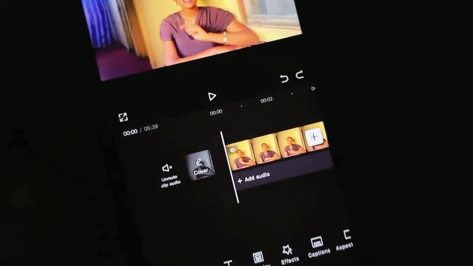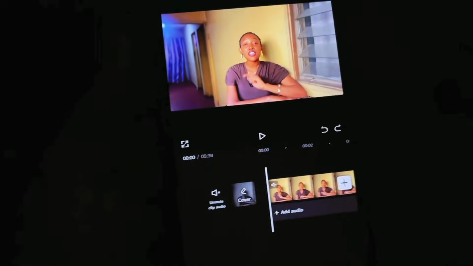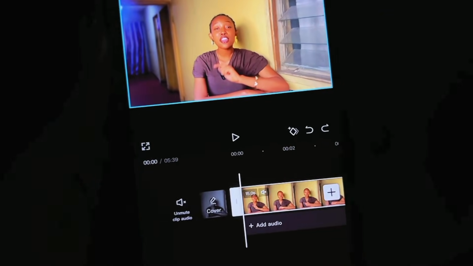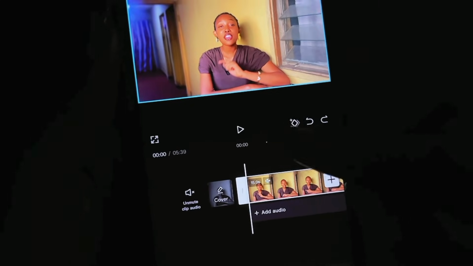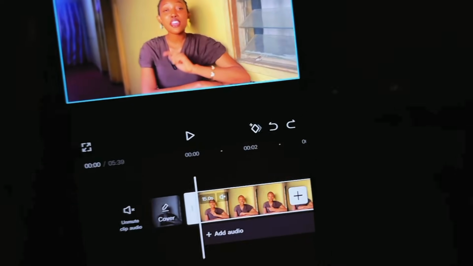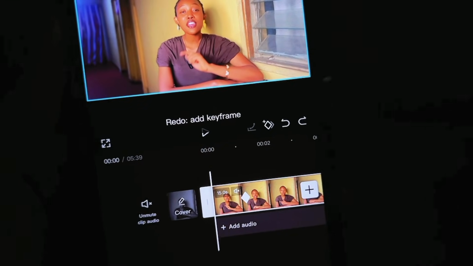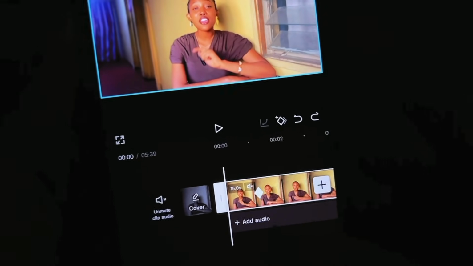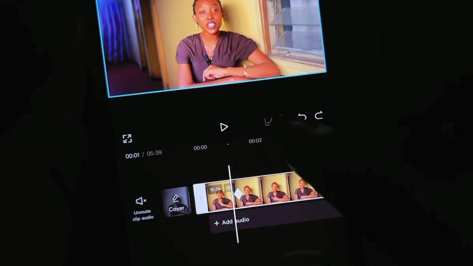in this video. To identify or see your keyframe on the screen, all you need to do is select your video, and there you have it. Keyframe is this tiny, what I call it, star thing right here. This is a keyframe. This thing right here.